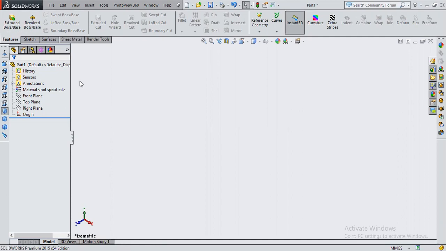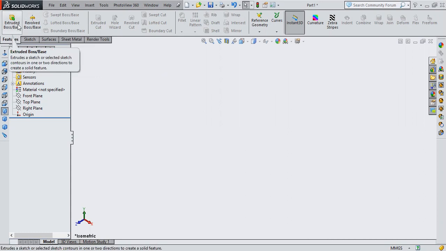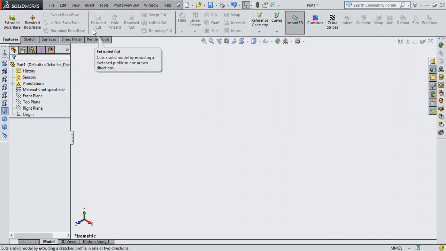The best example is, if you have used extrude, the same tool will be used in extrude cut itself, but the process will be different. Here you will be adding the material and here you will be removing the material. Got my point? Any doubts? No, sir.